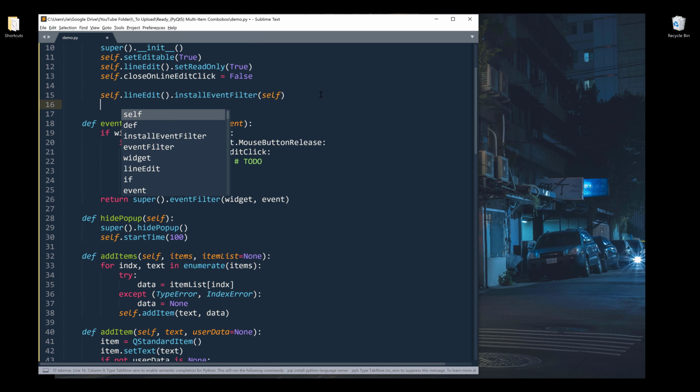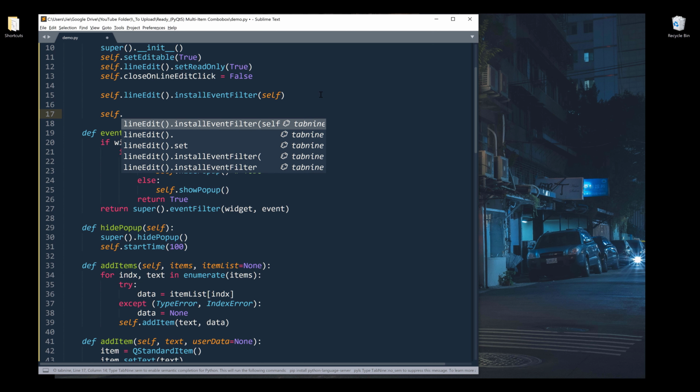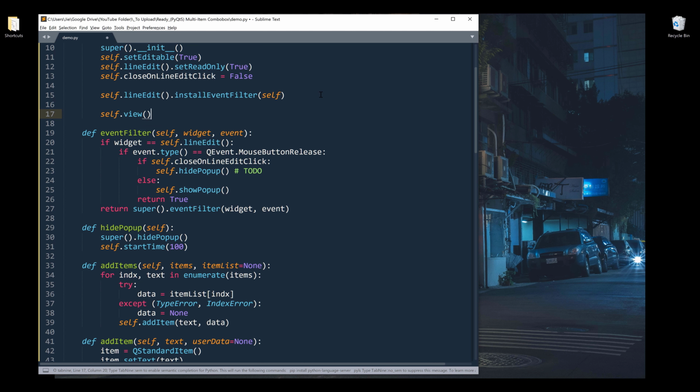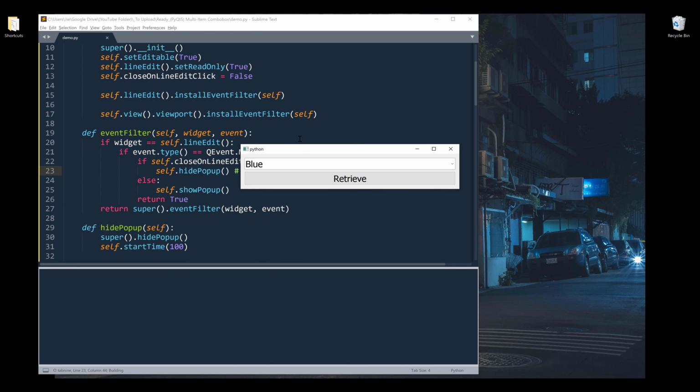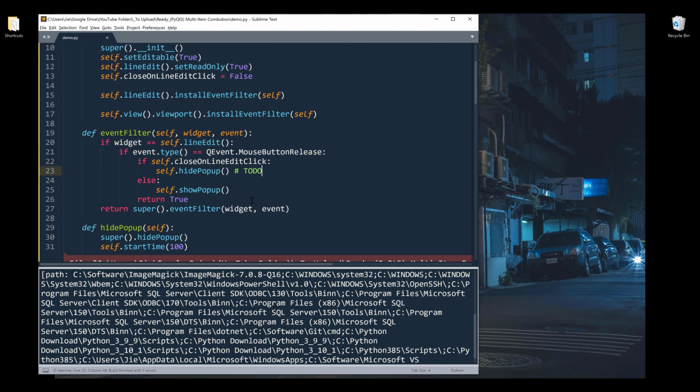Now I want to insert another event filter. And this one's going to be referencing the ComboBox view. And here I'm going to type self.view.viewport. And I need to link the signal to the template. Right, so let me try again. And it should be timer.